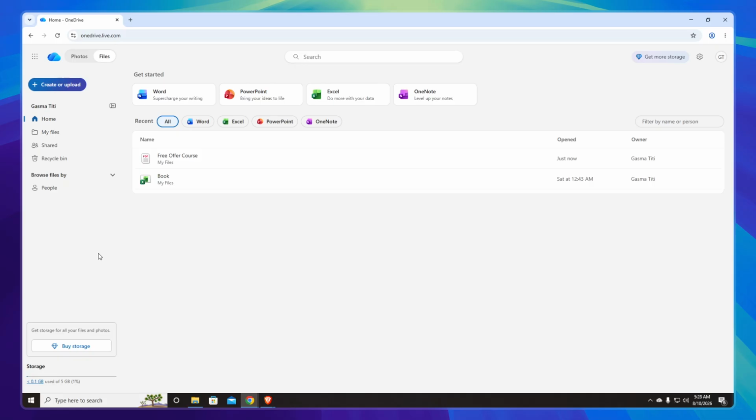First, open your web browser and head to onedrive.com. Once you're on the page, go ahead and sign into your Microsoft account. This will give you access to all your stored files and the recovery features you need to restore any deleted content. After signing in, wait a moment while the login process completes.